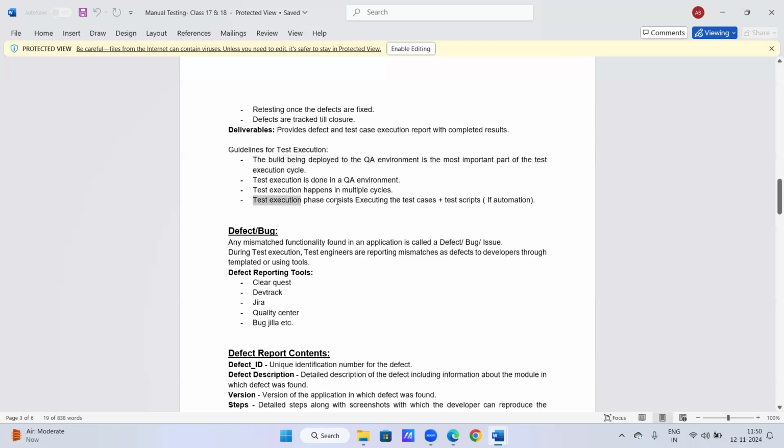So what is the last point? The test execution phase consists of executing the test cases plus test scripts if automated. So as soon as your test cases are passed manually, we will automate those test cases so that in the upcoming builds, we need not execute the same test cases again and again manually. Because if we automate those test cases, we can run the automation scripts in the upcoming cycles. Some manual effort will be reduced, so that is the main use of automation. Automating the test cases will reduce a lot of time and a lot of effort in each and every cycle of testing.